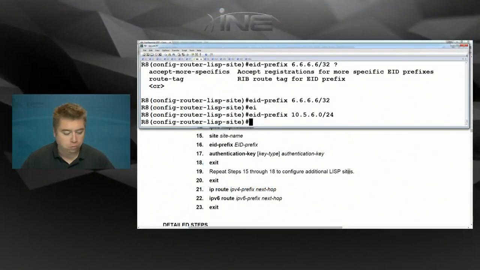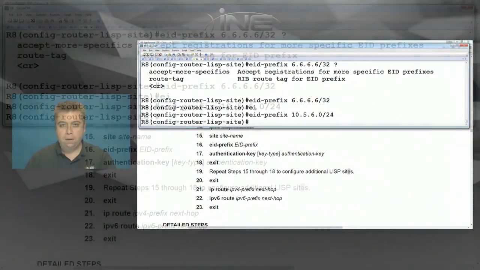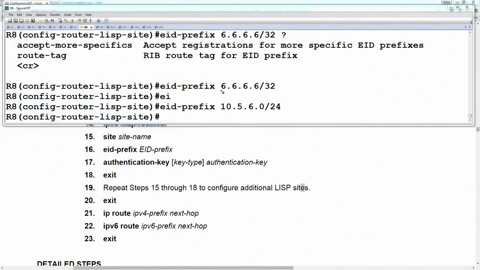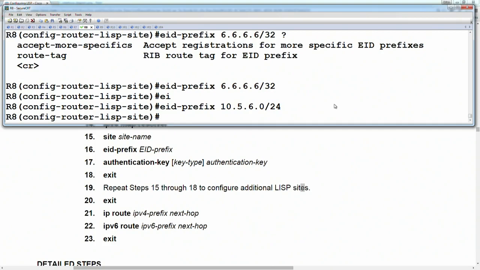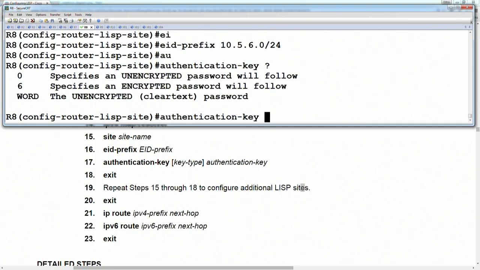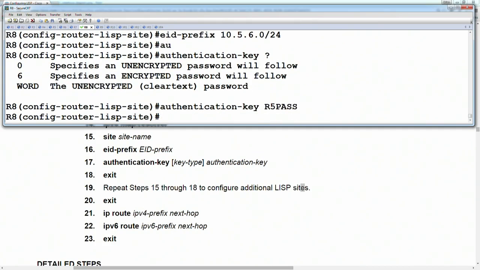Now, as part of this registration process, you can also say, do I want to allow them to register more specific prefixes? So let's say that the customer has a /22 allocation. You could say, well, I'll accept /24s or /25s from them because they're subnetting it down further. So you don't need to match every single address. It could be as part of an aggregate. But in this particular case, I'm just saying these prefixes exactly. So those are the exact routes that they're going to advertise to us. Okay, then we need to give it a password. So authentication key, we'll say router 5 password.